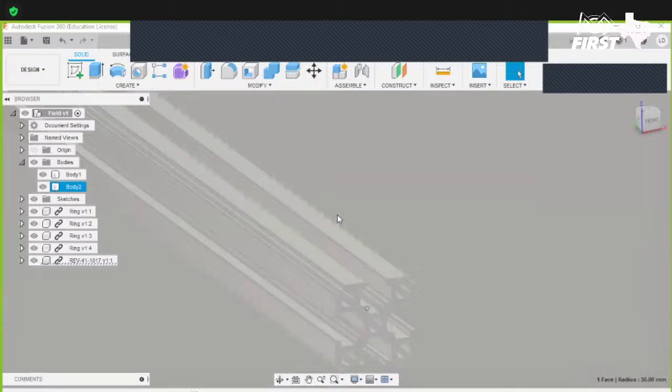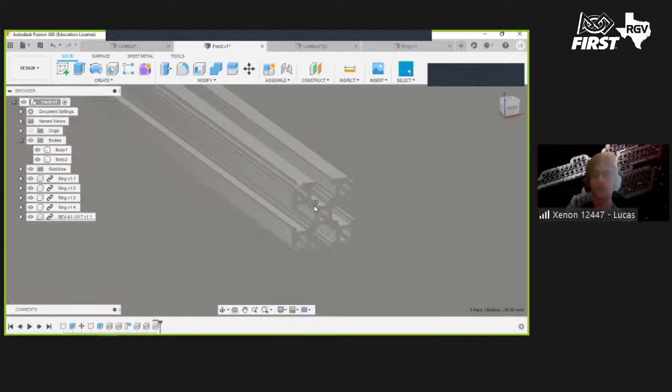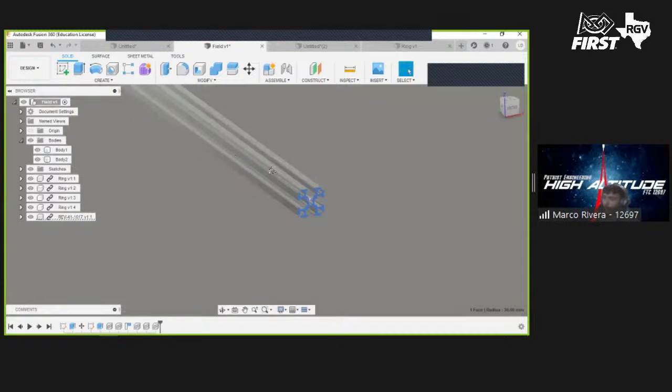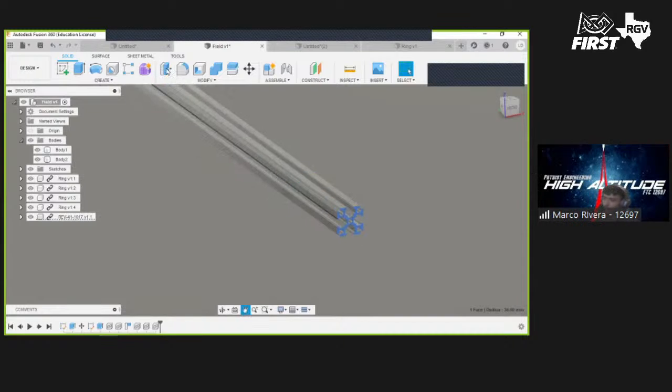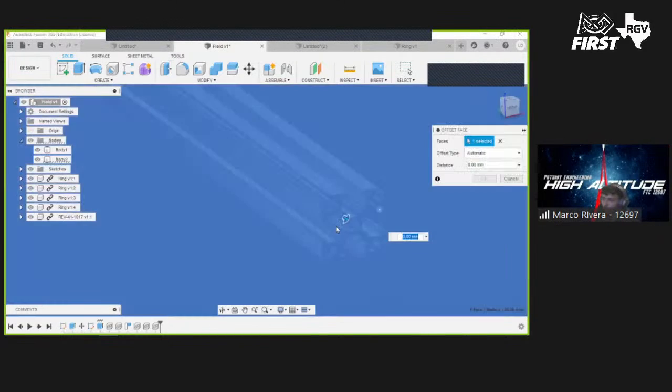I forgot, but he was dealing with the extrusions. Basically, the extrusion he is currently using is a Rev Robotics one. So what I'm doing is shrinking this, going from 1 meter down to 18 inches. So how would I do that, Marco? Oh, you're going to use the press pull. Exactly. And from there, you can push it back to its length.